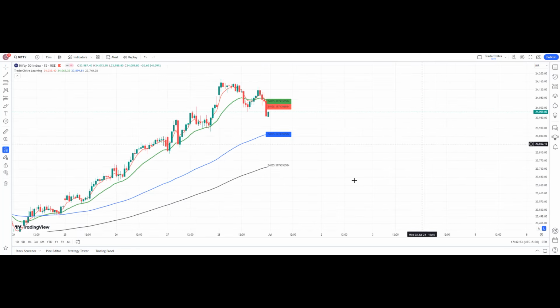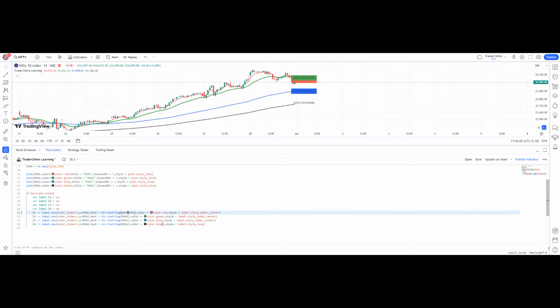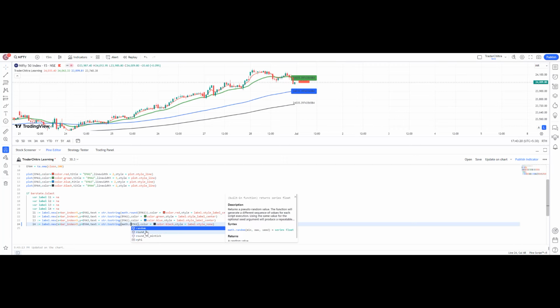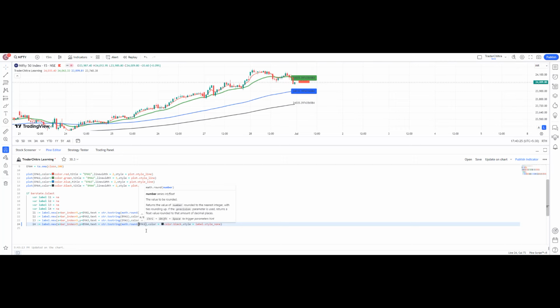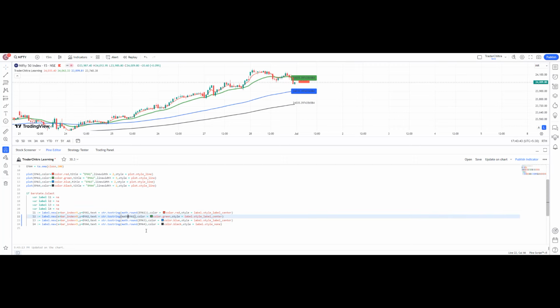So when you see these labels, if you want to round off the number by using the math function, we can round off the value to the whole number. First we are going to change it for the 5 moving average. For the 200 moving average, we are going to change the value to a whole number. So we are going to change it for all the moving averages. Click on update on chart.